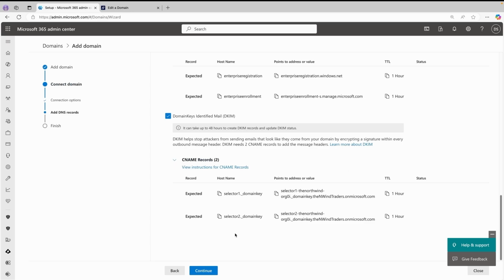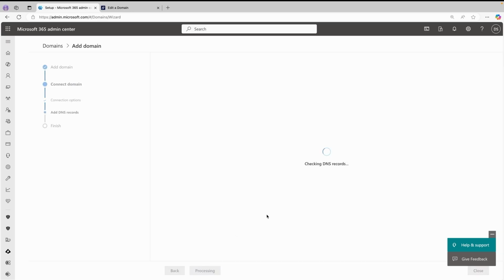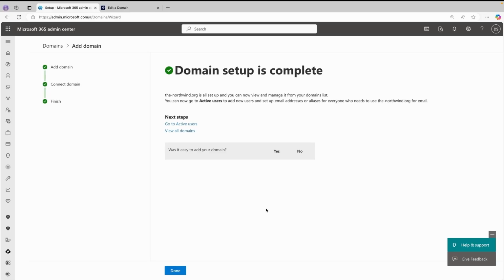So we'll choose Save Settings, back over to Microsoft 365, and now we can choose Continue. Now this will take a few seconds while it checks DNS that the actual settings we've set are correct and valid, and then it'll let us move forward. And after a few moments, it says domain setup is complete. The-northwind.org is all set up, and you can now view and manage it from your domains list. Fantastic.